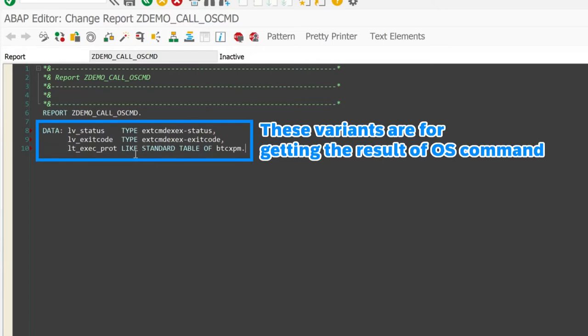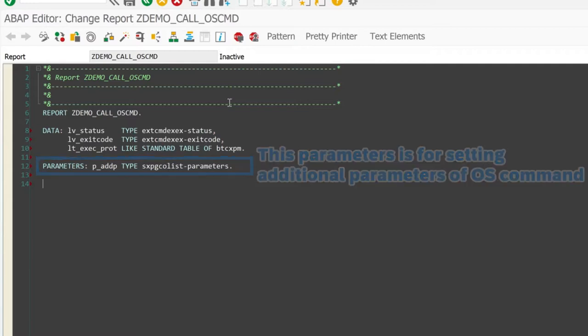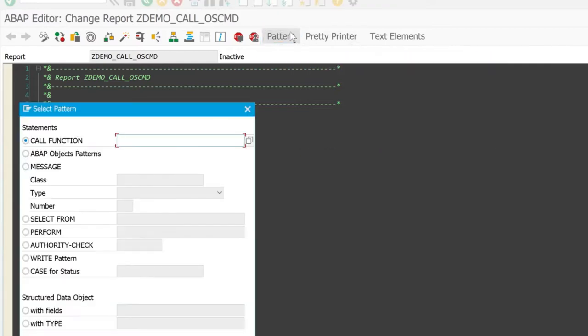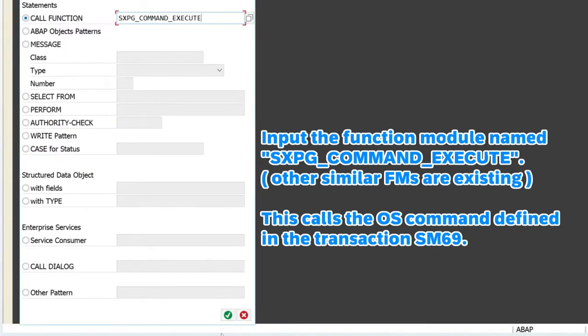These variants are for getting the result of OS command. This parameter is for setting additional parameters of OS command. Then, push the pattern button. Input the function module named sxpg_command_execute. This calls the OS command defined in the transaction SM69.